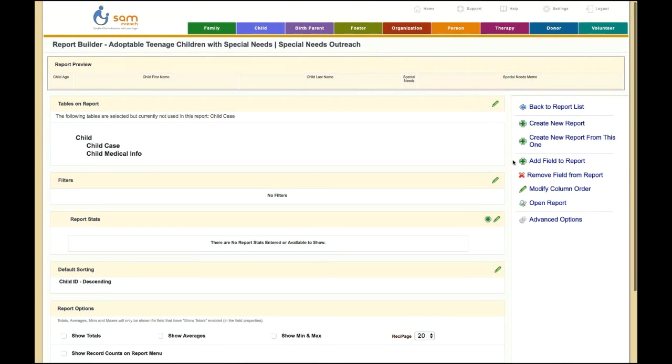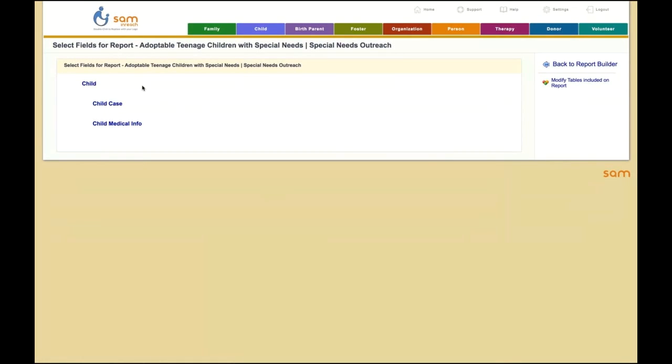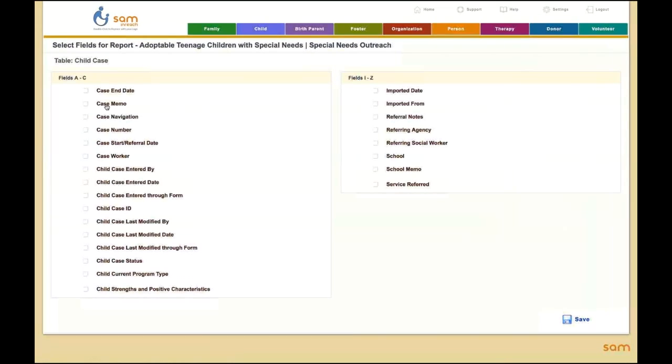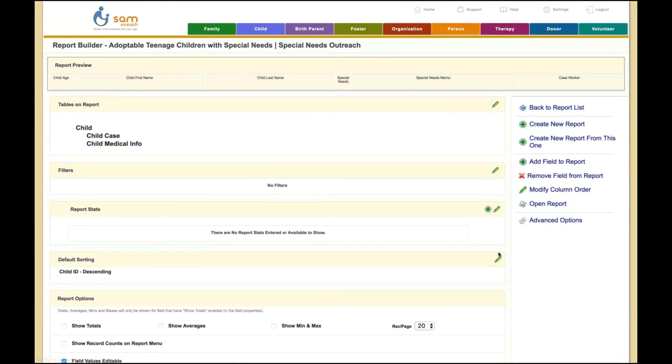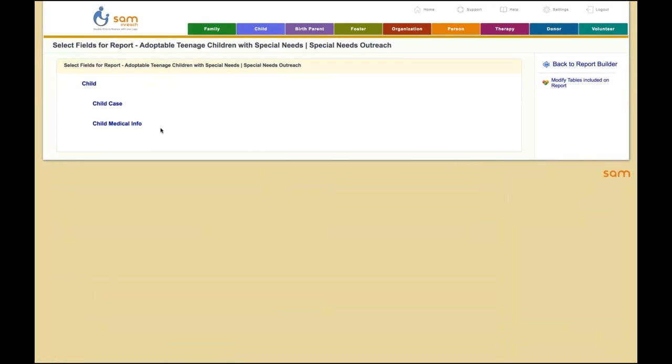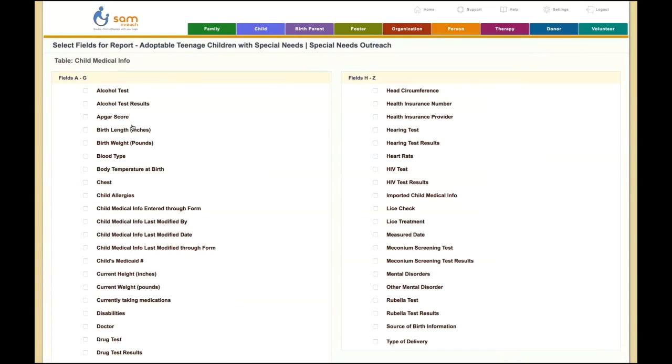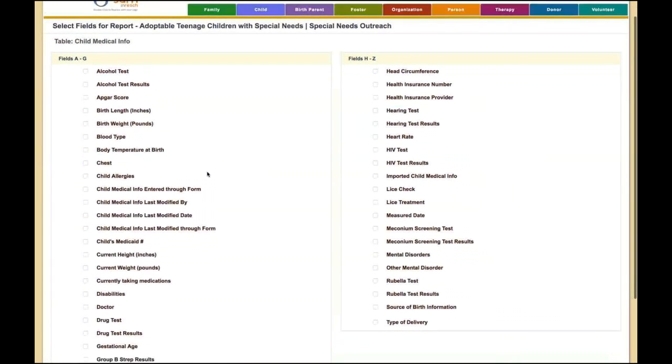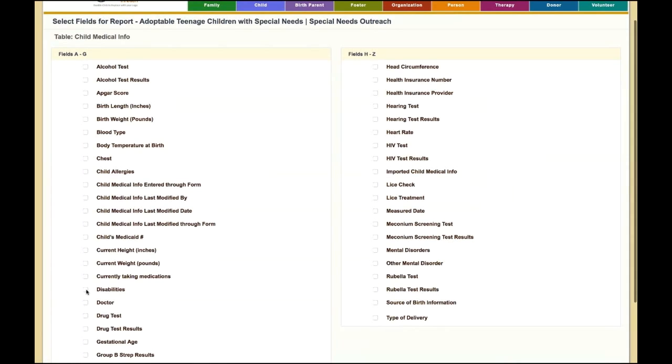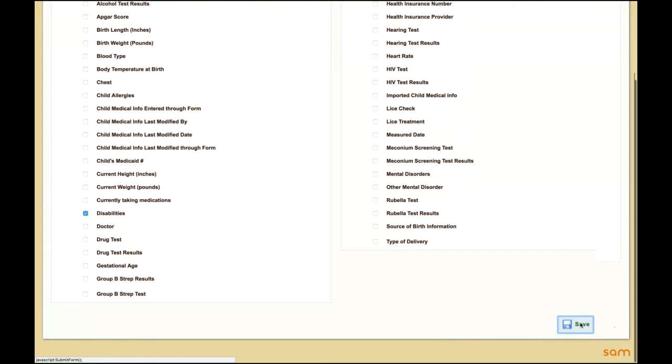So I'm going to go to my sidebar here and click Add Field to Report. It's the same screen as before, but now I can select the case table. So I want to add the case worker, I think. I'm thinking I'd want to know who's working with this child. I'll hit save. I'm going to click Add Field to Report again and go down to medical info and see if they have anything that might apply here. I'm thinking this disabilities field will give us more information.